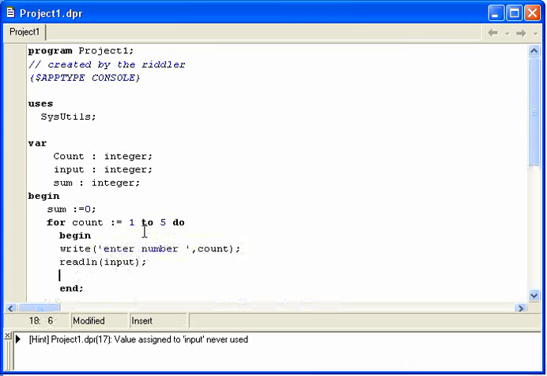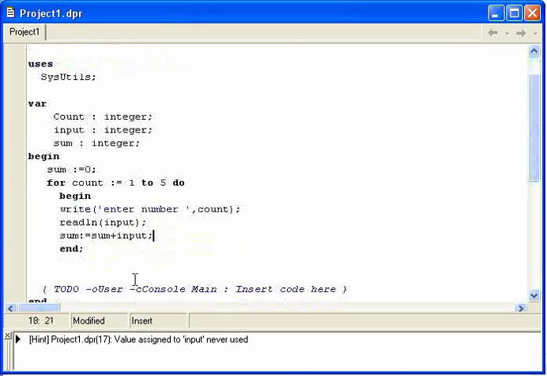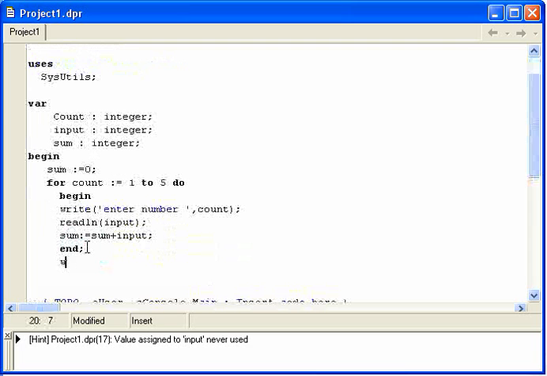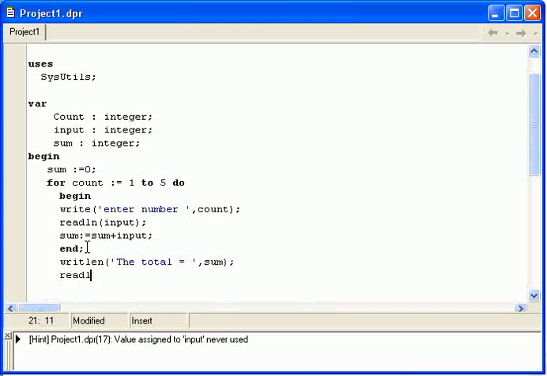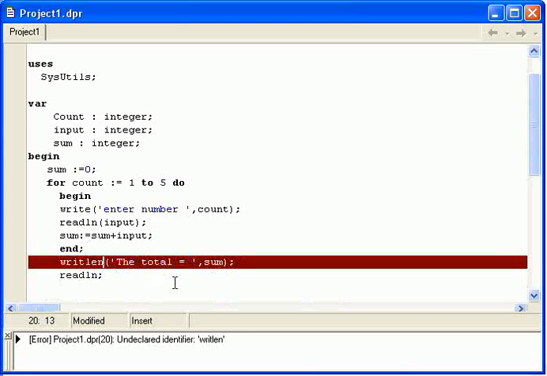Then what we need to do is get the sum to become the sum plus input. So we add the input on to sum, and then at the end we need to write ln, the total is, I'll put an equals instead, the total is, and then we're going to output sum like that, and then we need a readln to pause the display.